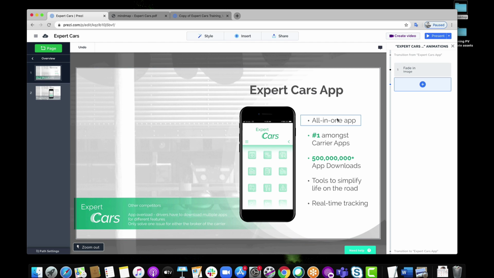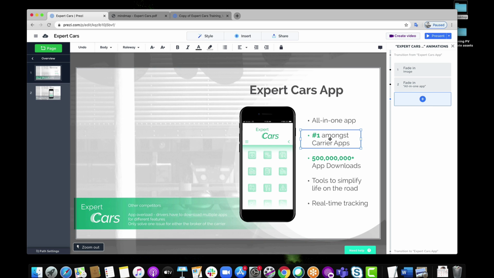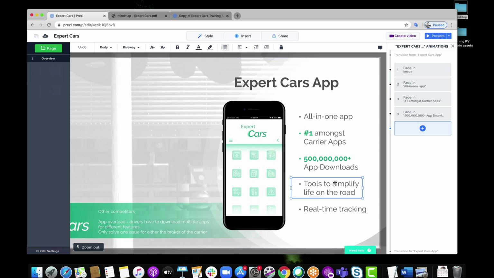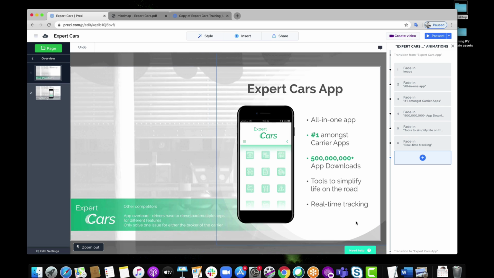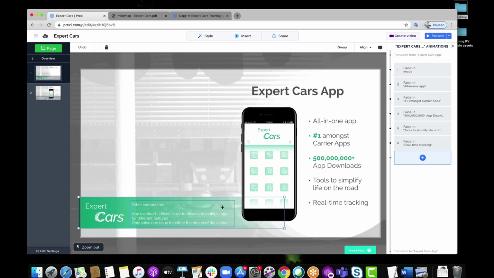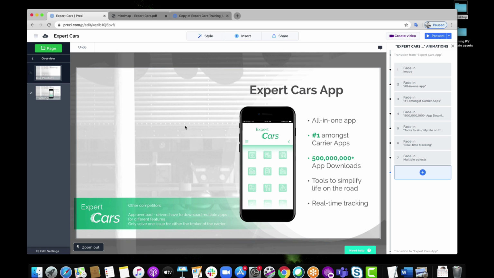Now I'm going to do the same for each of these text boxes. So I'm going to click this one, add the plus, and fade it in. Do the next one here, click the plus, fade it in. Okay, and then lastly, I'm going to fade in my green bar down here, my banner, with all of my text together. So I'm going to hold shift. I'm just going to select all these guys at once and go ahead and fade them all in together. Just like that. So that's it. Now all my animations are set.